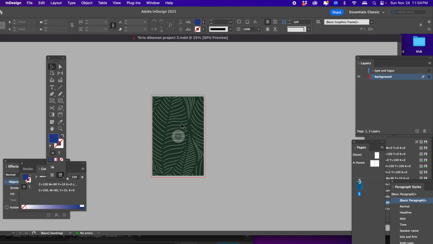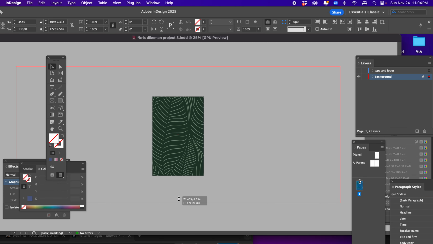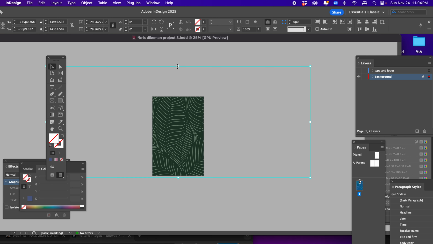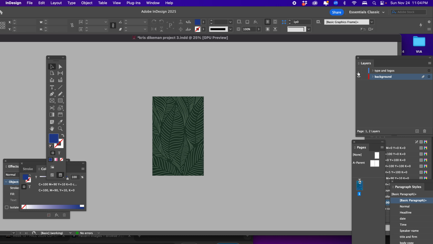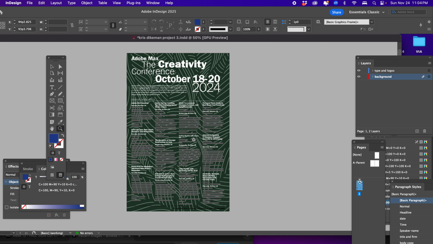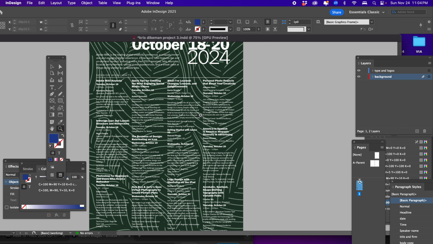So let's say I'm going to put my finger on the shift key. I'm going to scale this down. I want this background pattern. Now, it's kind of a busy pattern, and it's getting very light, so I'm probably going to want to go in and edit this in Adobe Illustrator.